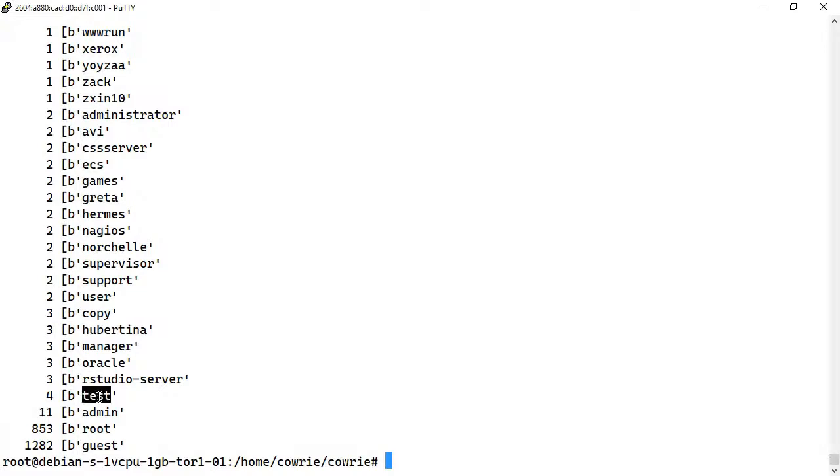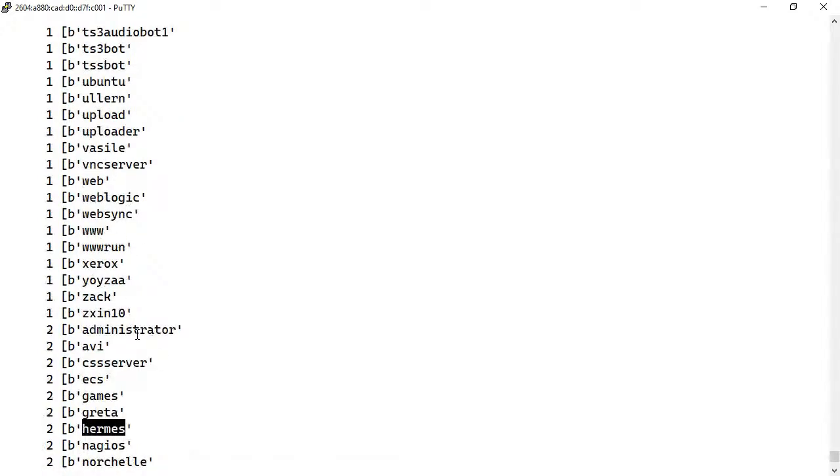Now, this is a bit of a surprise. Oh, RStudio server. Okay. Oracle, manager. Don't know why Hubertina. If you've got a theory, let me know. Copy, user, supervisor. Ooh, they might be looking for industrial control systems with that. Yeah. Nagios. Yeah. Administrator. Now that's a funny one because this is really, really common in Windows systems, but not really common in other things.